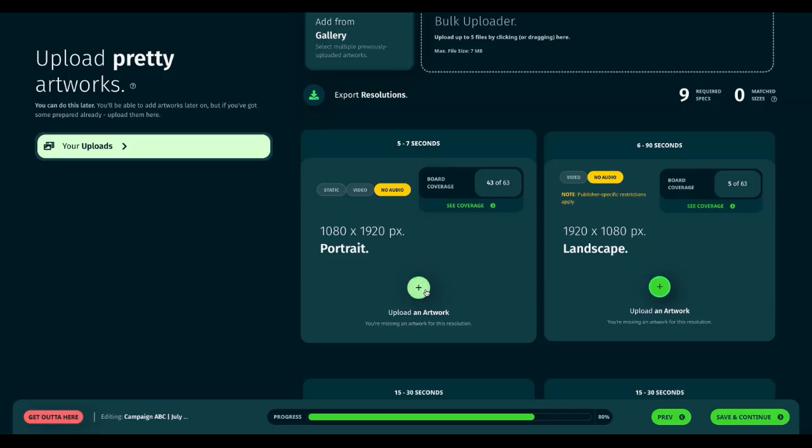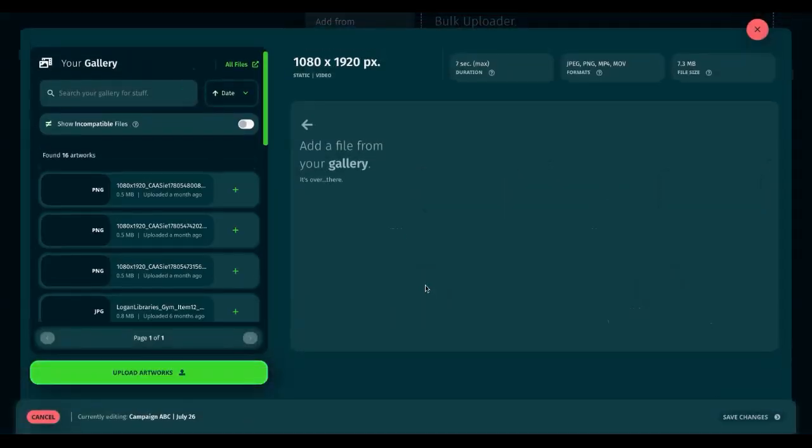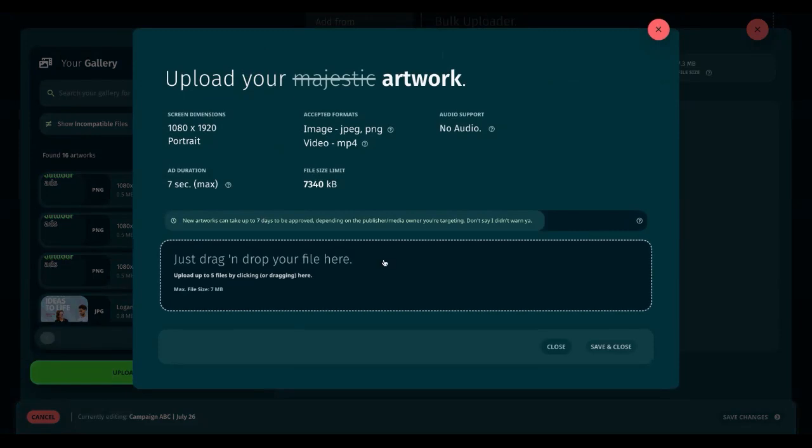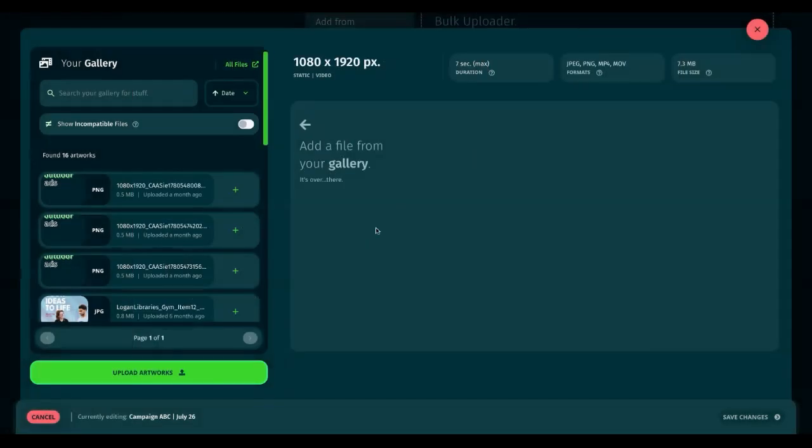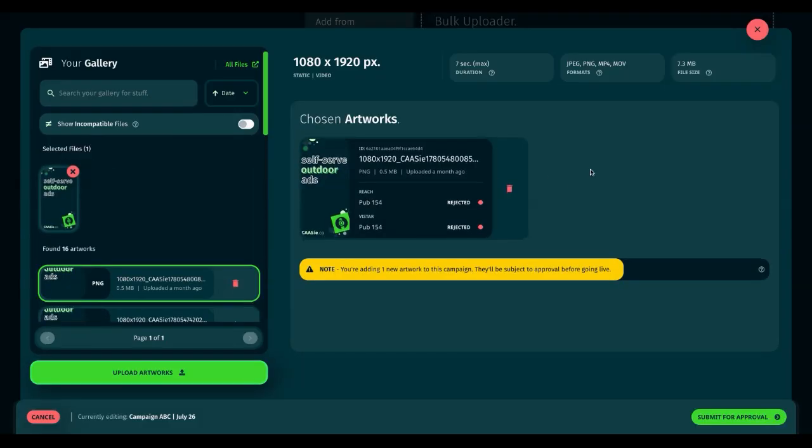When uploading an artwork, you can choose to upload a brand new artwork and just drag and drop a file, or you can select from a pre-existing gallery of artworks, as long as the artwork sizing is appropriate. I'll select this one here. And you can see that it has previously been rejected, but assuming that this had been approved or not yet reviewed, I would continue. I would now submit this for approval. Then it would be submitted to CAASie to review first, and then forwarded to the media owner for their approval.